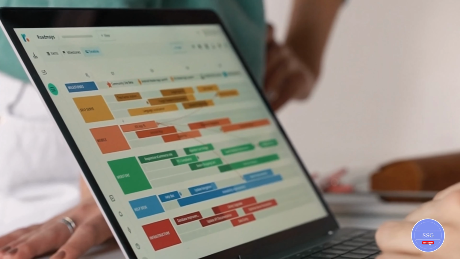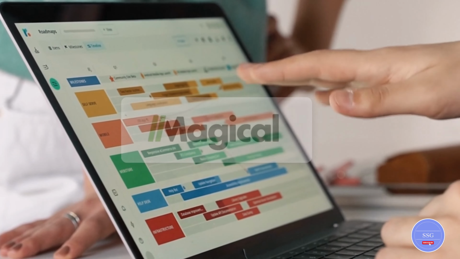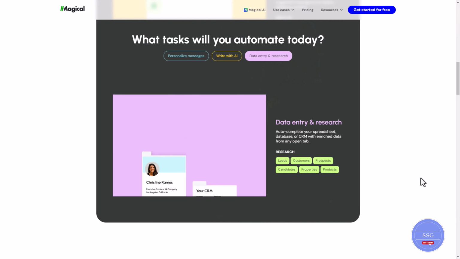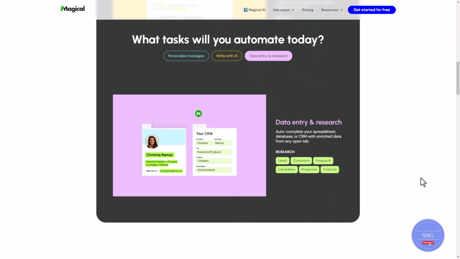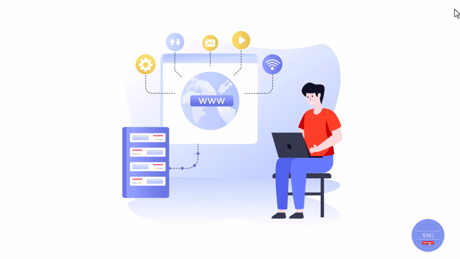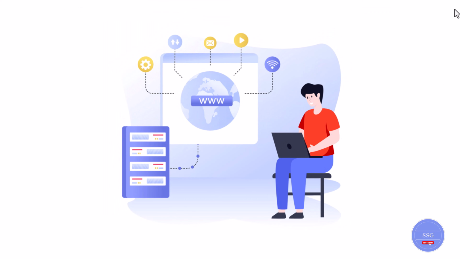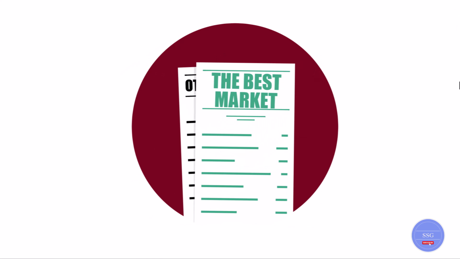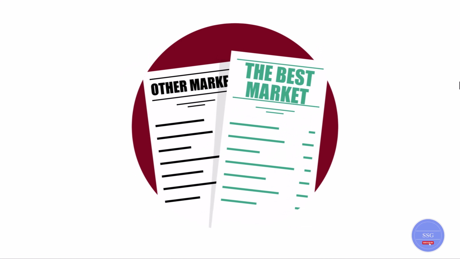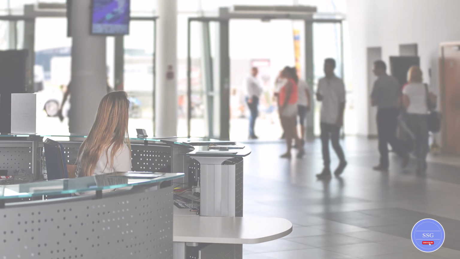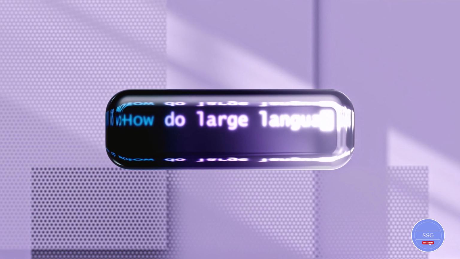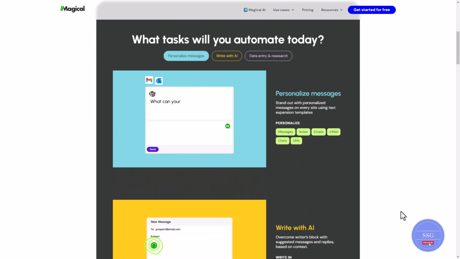We're shining a light on an awesome free tool called Magical Tool, which makes scraping data from websites a breeze. Web scraping is the process of extracting specific data from websites. This data can be a goldmine for tasks like price comparison, building targeted marketing lists, or even training AI models. All right, buckle up for a live demonstration.